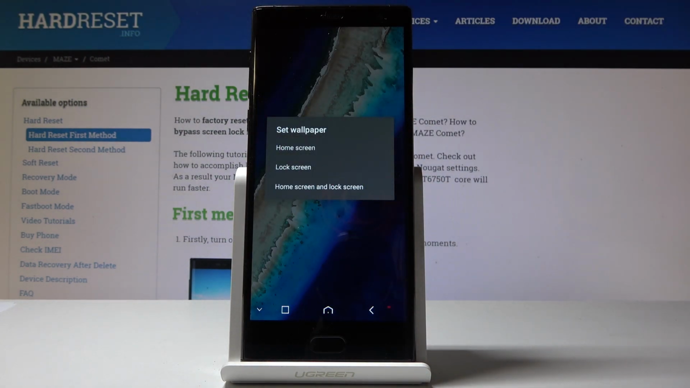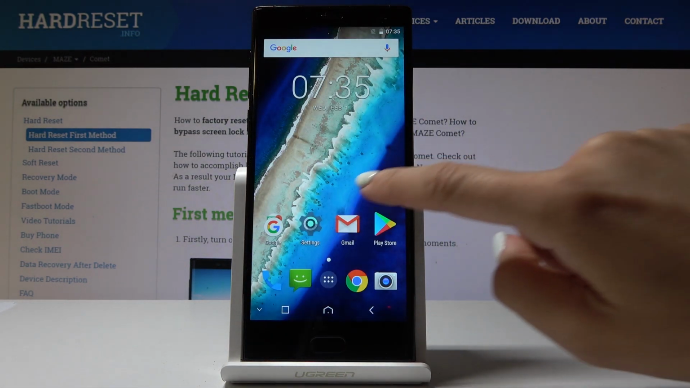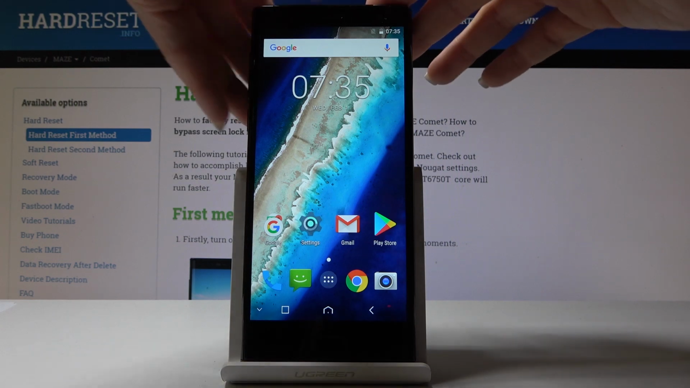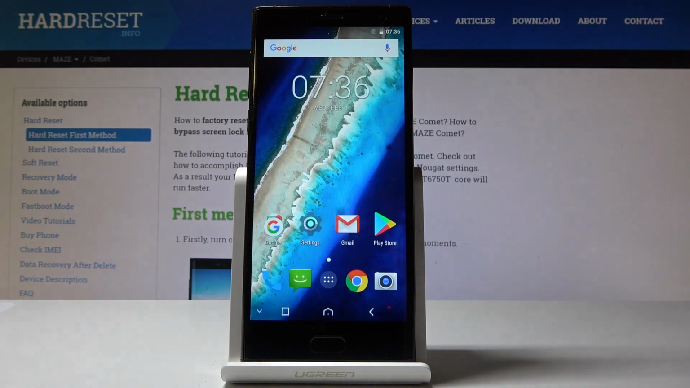Finally decide if this picture should cover just your home screen, your lock screen, or both of them. So let me pick the third version, so both of them. So as you can see from now on, your brand new wallpaper is covering your home screen and also the lock screen. So that's it. Now you can change your wallpaper whenever you want to.